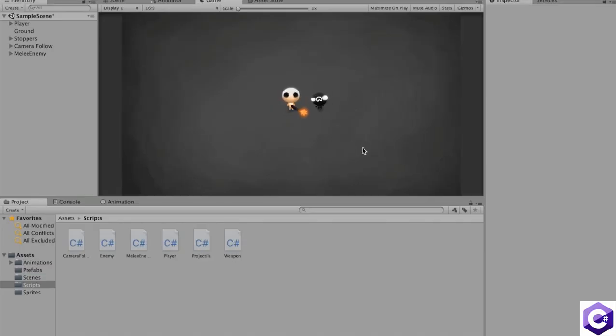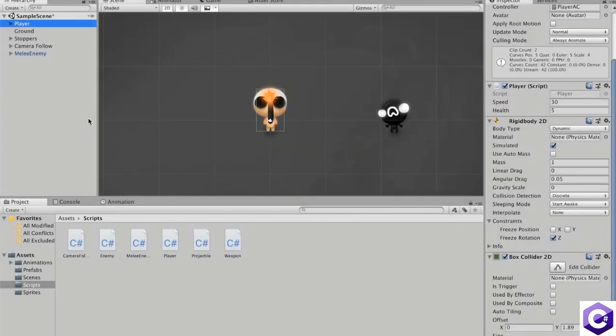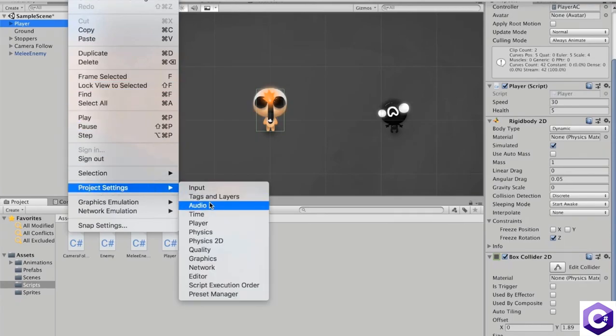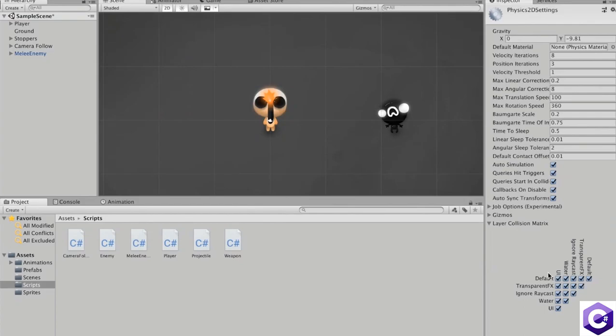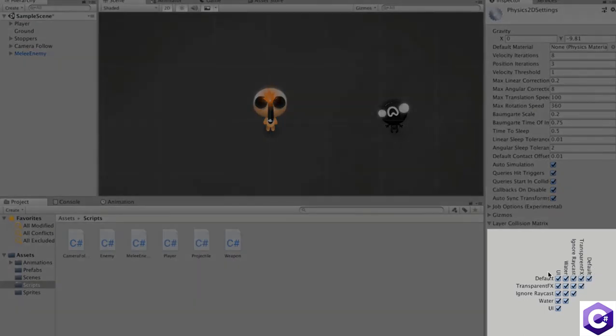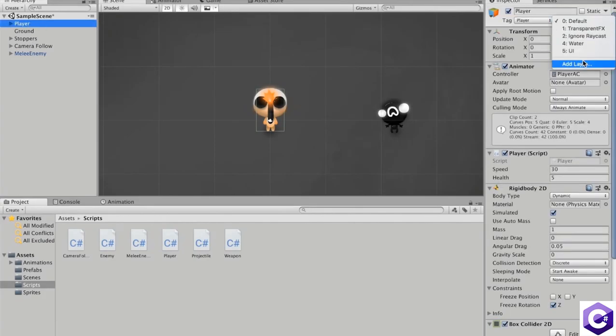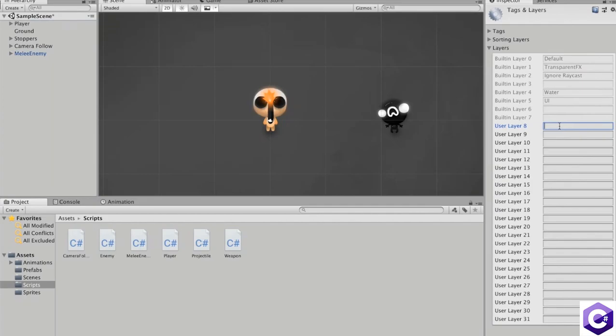There's one little problem, which is that when the enemy leaps towards the player, the player is moving, and that's because the player and the enemy are colliding with each other, and we do not want that. To fix that, we're just going to go up to Edit, Project Settings, and we're going to go to Physics 2D. Here we've got this table of all the layers in our game, and we can check or uncheck if we want collisions between them. So we have to create the player and the enemy layer. I'm just going to select the player, go under the Layer tab, and say Add Layer. I'm going to add the Player and the Enemy layer.